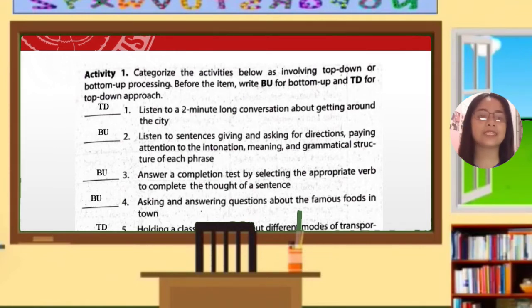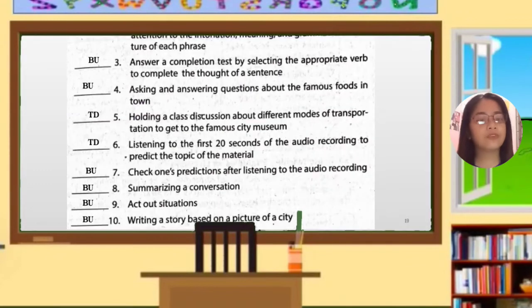Number 4 is asking and answering questions about the famous food in town. So this is top-down because the thought is general. Fifth is holding a class discussion about different modes of transportation to get to the famous city museum. So this is top-down processing. Sixth is listening to the first 20 seconds of the video recording to predict the topic of the material.